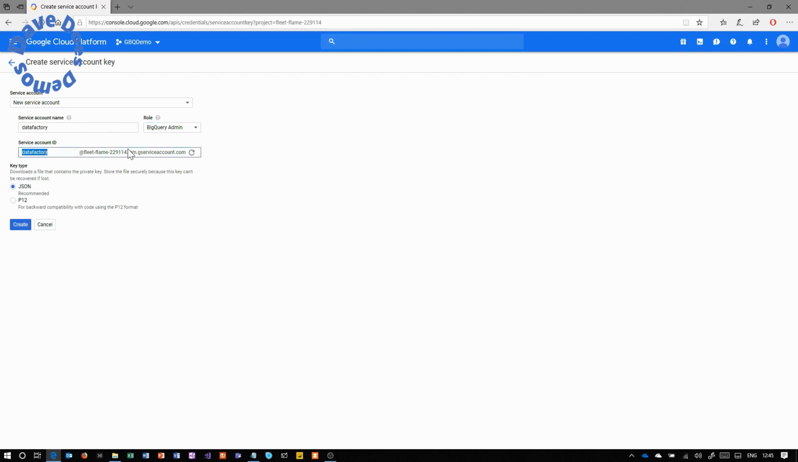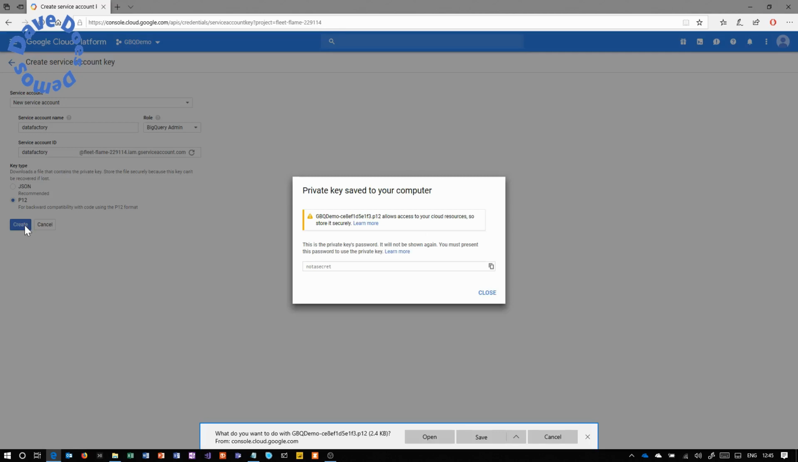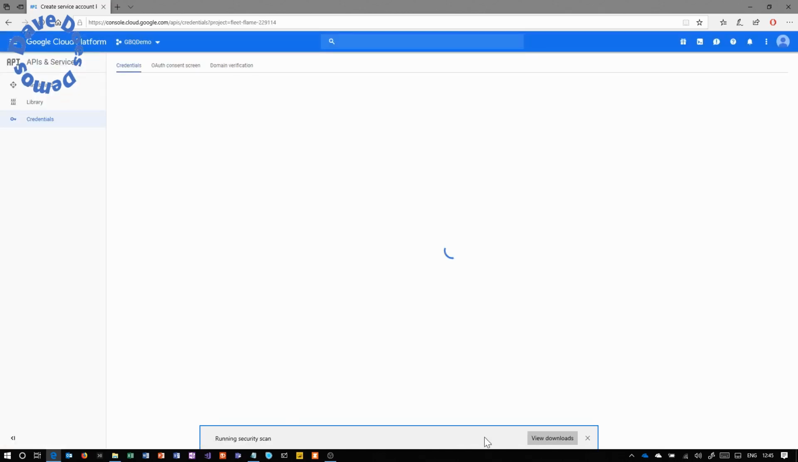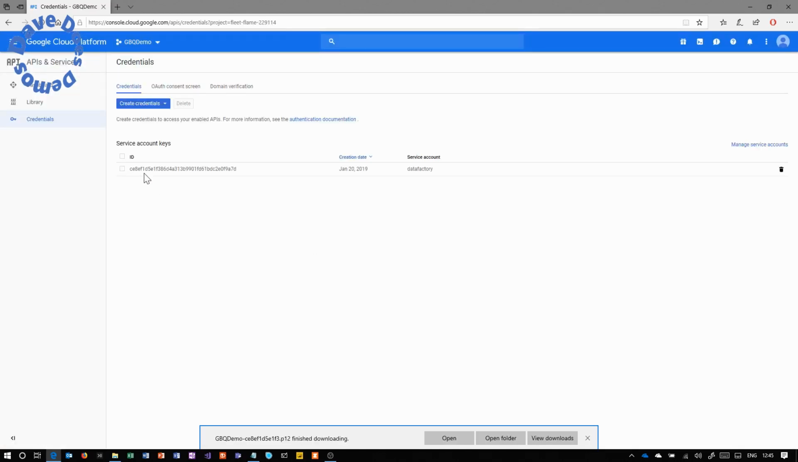That's then going to give us an email address as the username, and we're going to select P12 for the certificate file format, and that's then going to give us a file that we can download and save, which we'll use later to copy to the integration runtime. So private key, save to your computer. We'll close that one and we'll click save on this. And there is my service account all created.